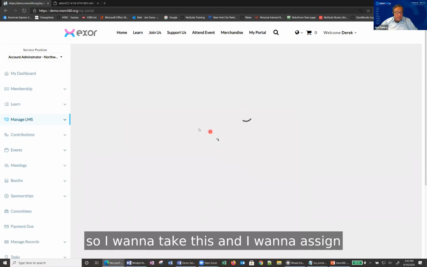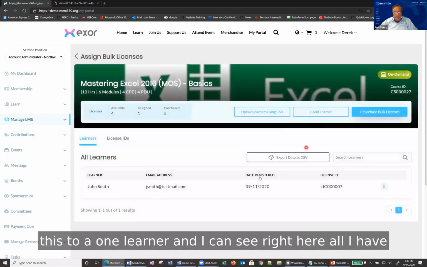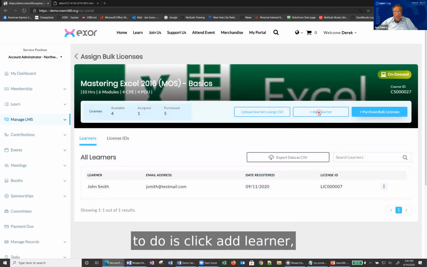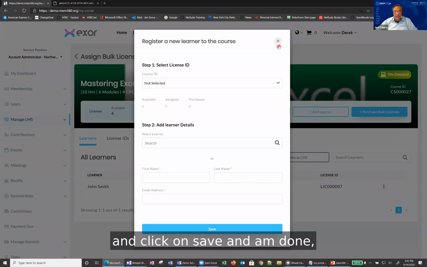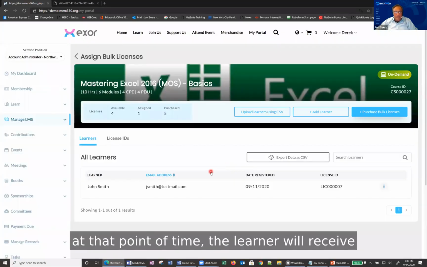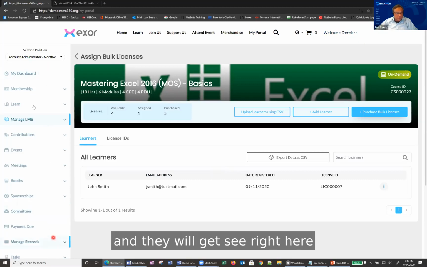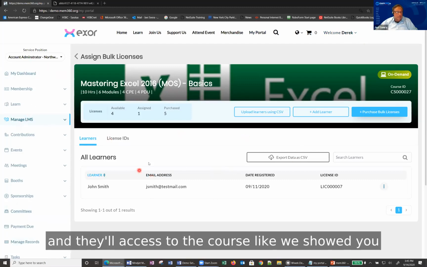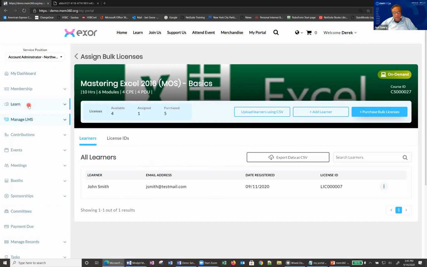So I want to take this and assign it to one learner, and I can see right here, all I have to do is click add learner. I can put in the first name, last name, email address, and click on save, and I'm done. At that point, the learner will receive an email saying you're good to go. Click here, which will be my portal. They will log in and they will see the course right here, and they'll access it like we showed you for the other learning, under my learning, the learning module right here.